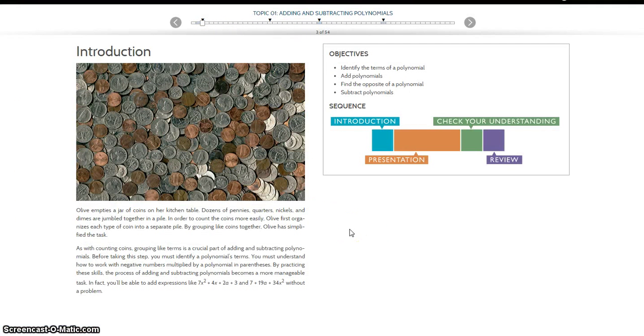And here's what it looks like, the first page, 8.1. Here's the things you're going to be looking at. It's divided into an introduction, a presentation, a check your understanding, and a review. So this is going to follow along in your workbook. Now the problems aren't going to be identical, but you'll see similar things.